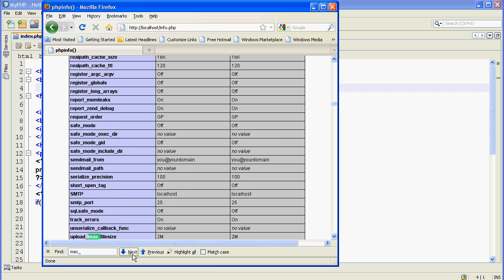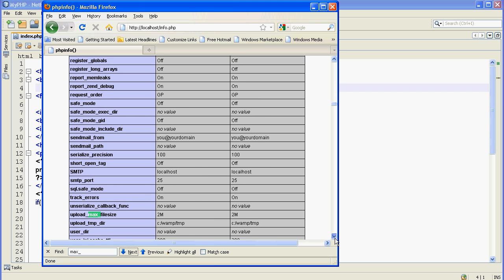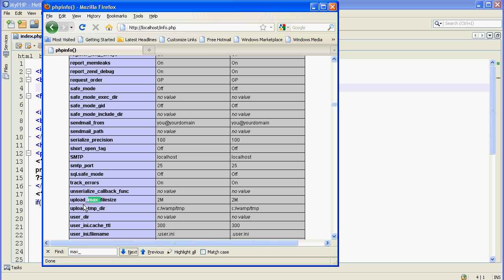Next, here it's very obvious, upload max file size, it equals 2 meg. This is why I said you will have a problem after 2 meg. So if you are going to allow more than 2 meg, you have to consider changing this value as well. These are the default values for the setup that initially comes with PHP.